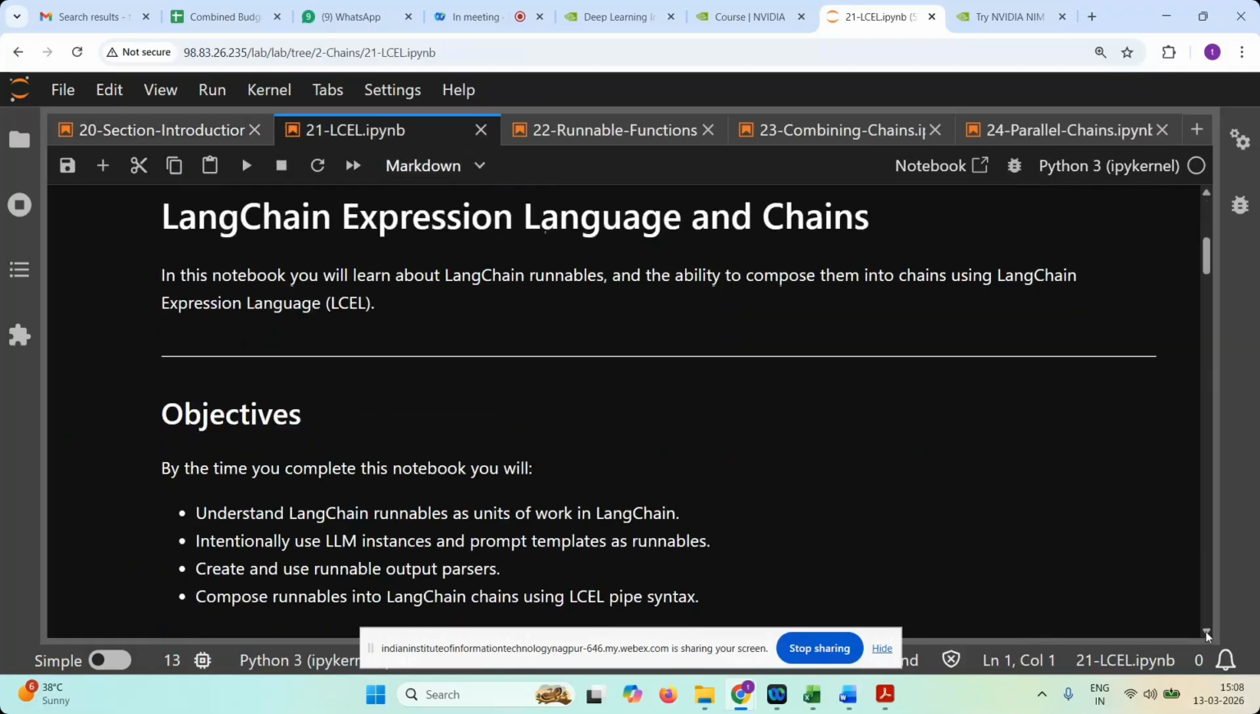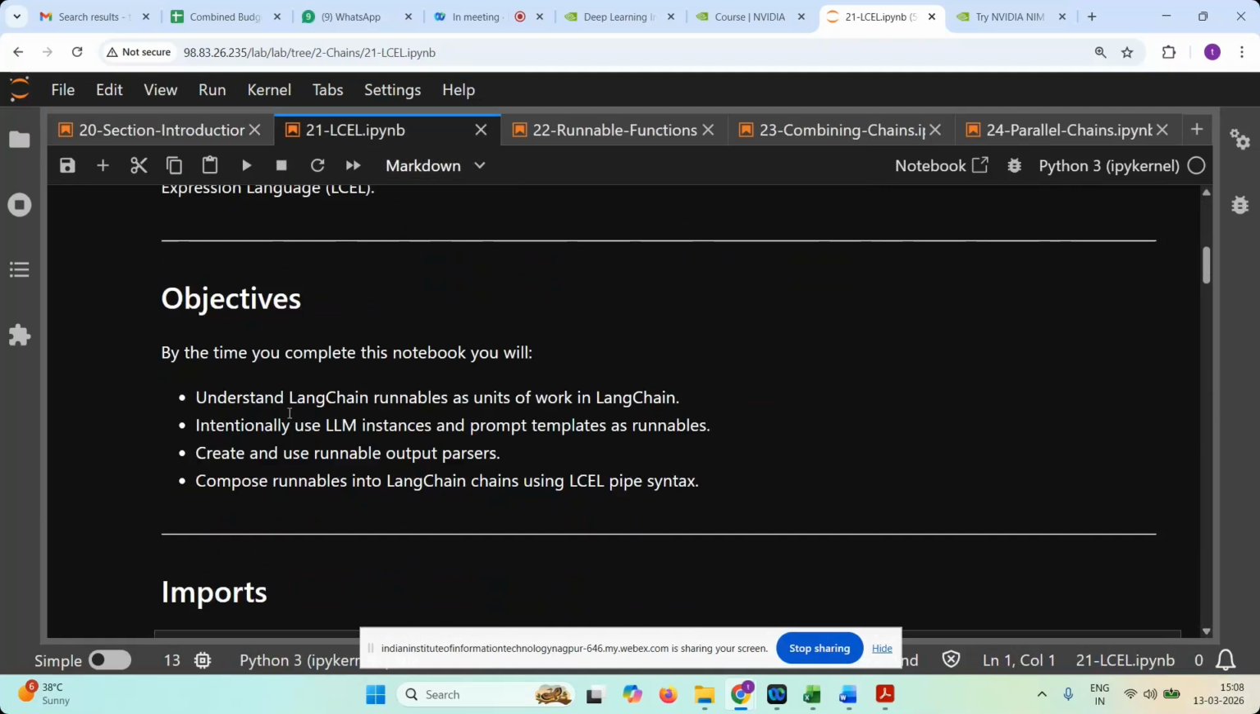Now first we will have a look at LCEL and chains. Here we need to understand LangChain runnables as a unit of work in LangChain. So far we have seen that on the LLM instance and on the prompt template we call the invoke method. They are considered runnables. The next ones are create and use runnable output parser, and compose runnables into a LangChain chain using the LCEL pipe.